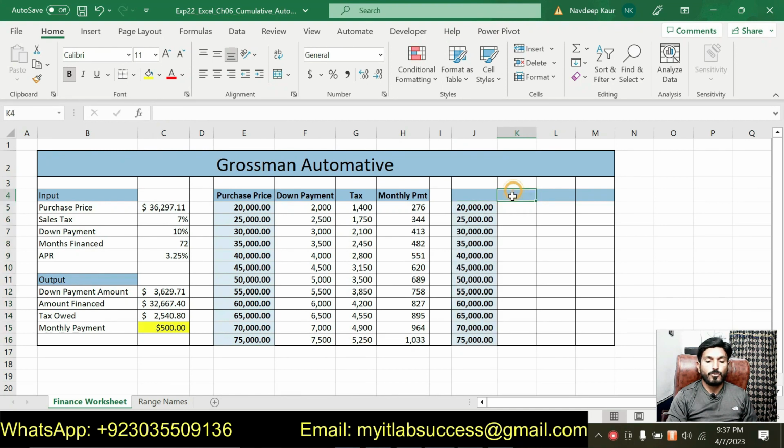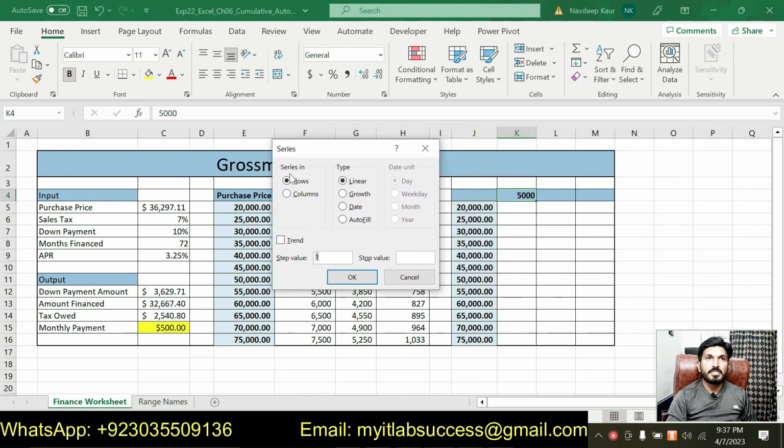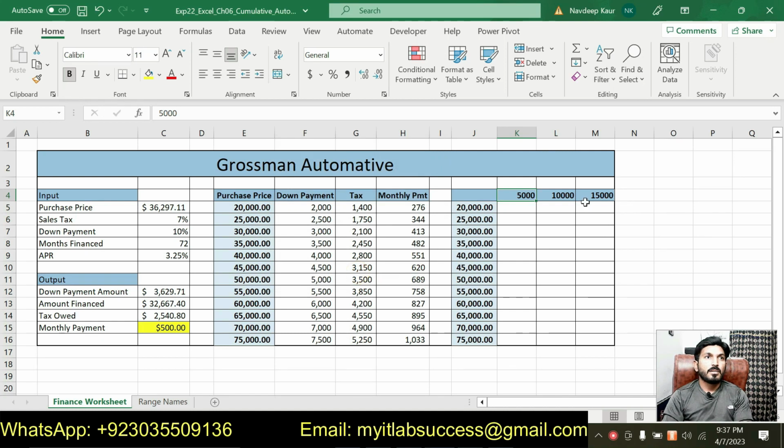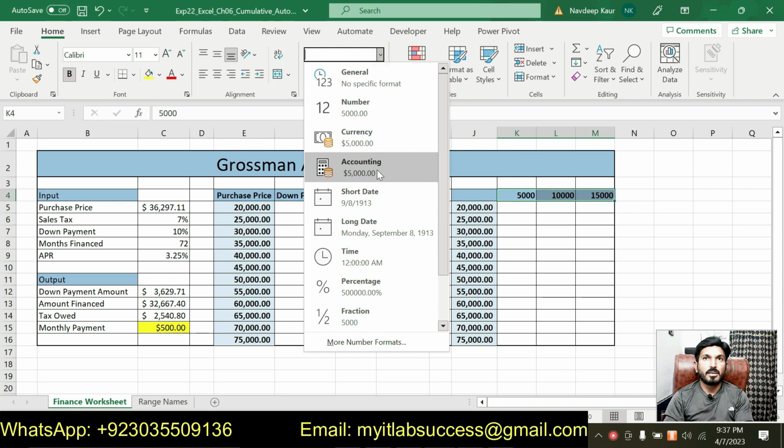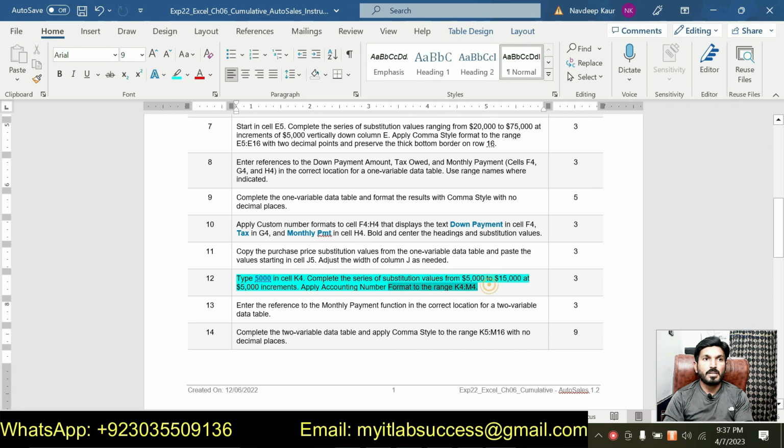So this is cell K4. We will type 5000 here. Select the cell and go to Editing and go to the Series. Now we are supposed to complete the series in row. So we will select the Rows option. Step value is also mentioned. That is 5000 and it should end at 15,000. So you can see that we have created a series of substitution values. Now we are supposed to apply the accounting number format to this one. Just select this one, go to number format and apply accounting number format. So we have created this series. So that is all about step number 12.